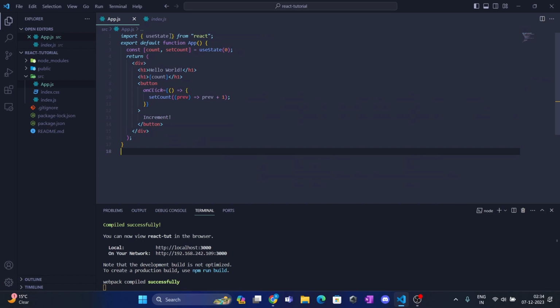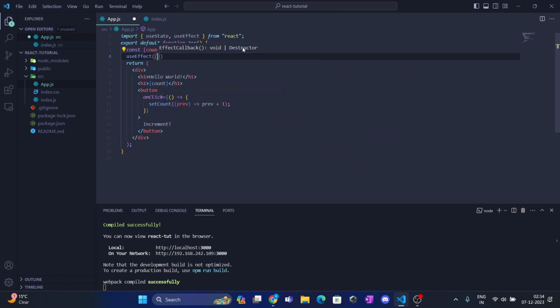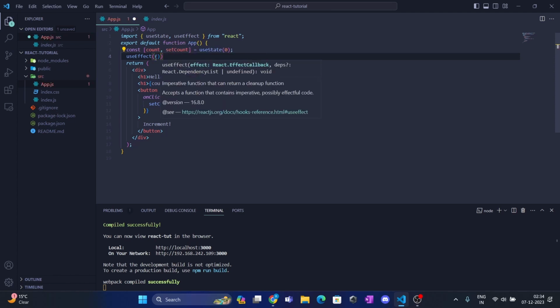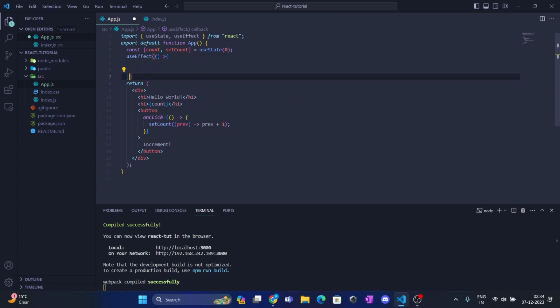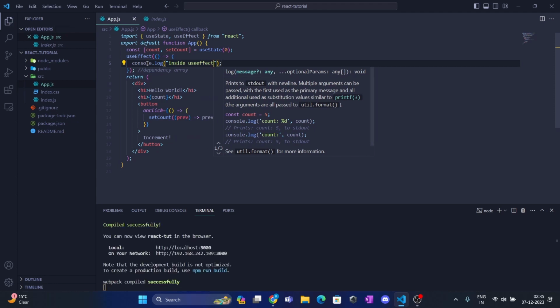And let's import useEffect from React right now. So let's call useEffect. In useEffect, we must pass two arguments. The first argument is going to be the callback function, and the second argument is going to be the dependency array. I'll come back to the dependency array later.